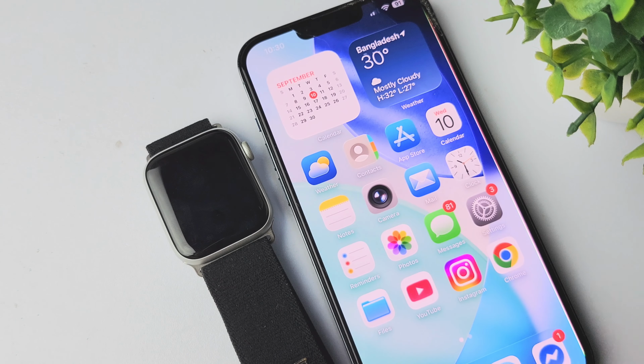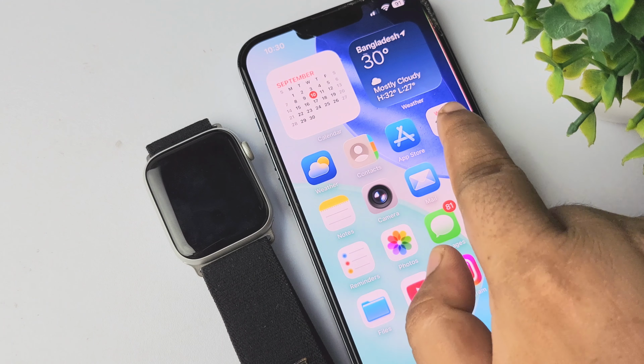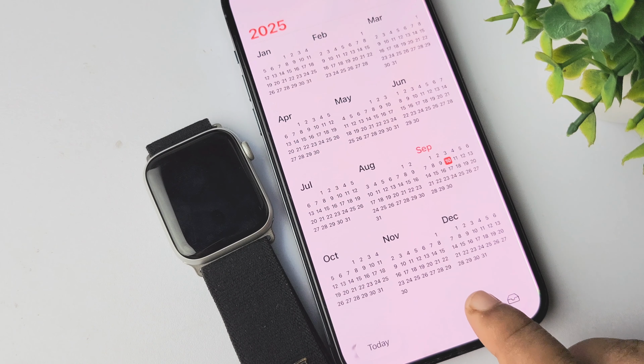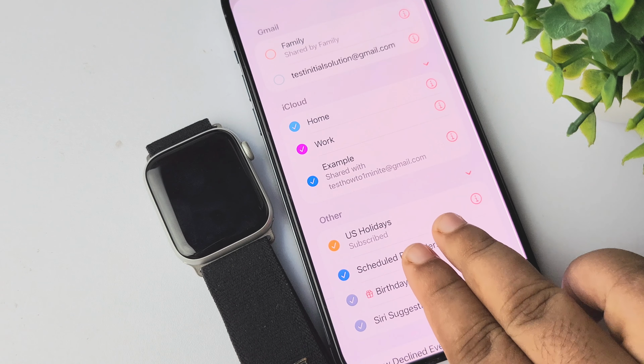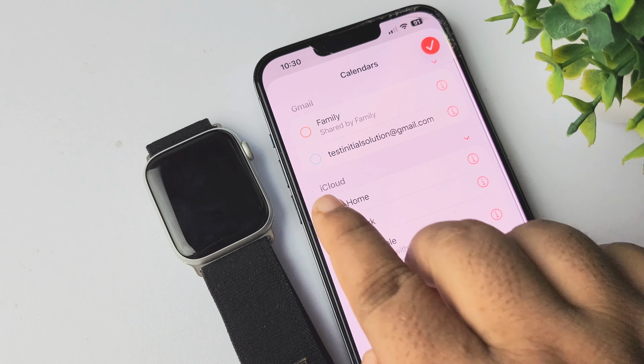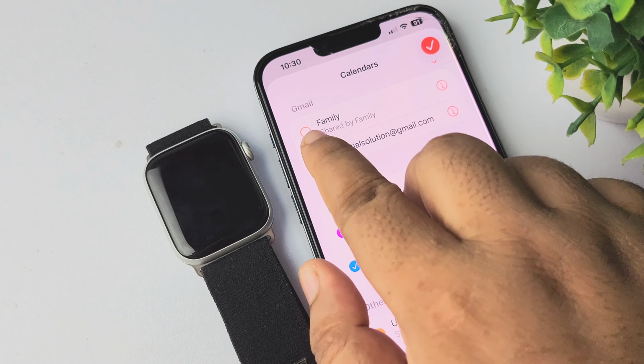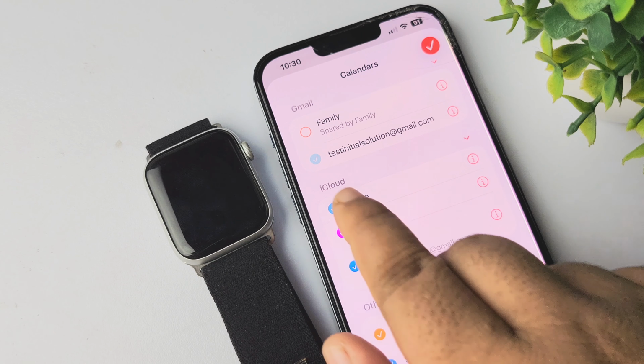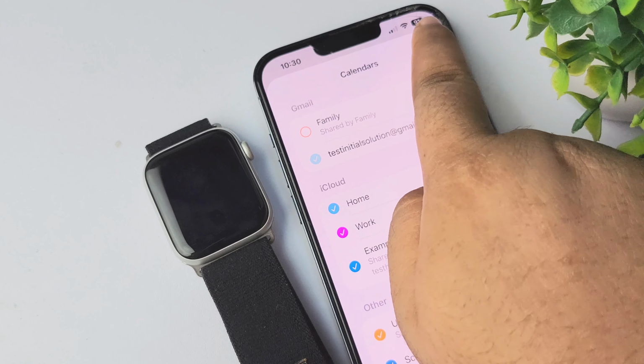Once done, on your iPhone, go ahead and open the Apple Calendar app. And from your Calendar app, tap on this calendar icon. In here, under Gmail, you find your Gmail account. Just enable this option and this will start to sync all your Gmail calendar events to your iPhone calendar. Once it's enabled, tap on Done.